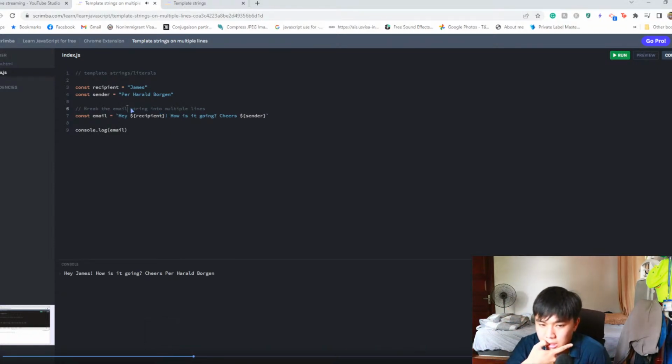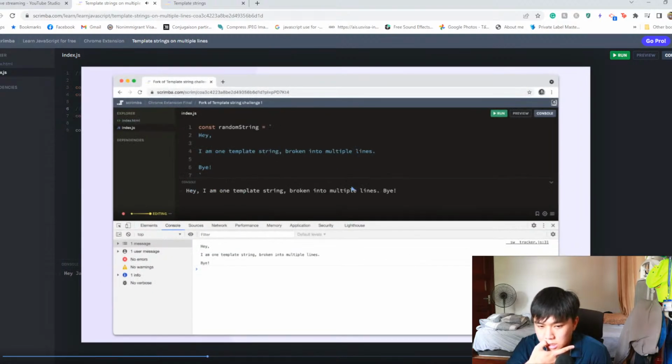However, there's a gotcha here, which is that in the Scrimba console, you will only see one line regardless of how many lines the string actually consists. Here is an example where I created this random string, which is on 3 different lines. You can see that in the Scrimba console, we're logging it out on a single line. Whereas in the DevTools, which I've opened here, in the console that lives in the DevTools, is indeed logged out over 3 lines. So this is a quirk with the Scrimba console. It's not as robust as the Chrome console, basically.